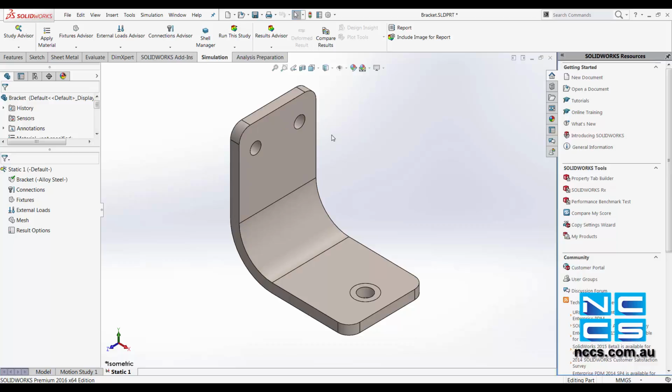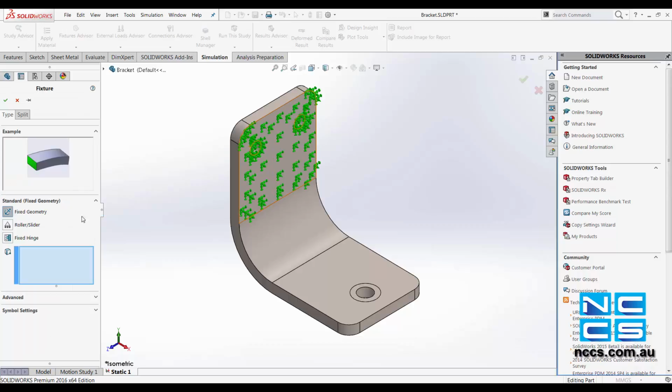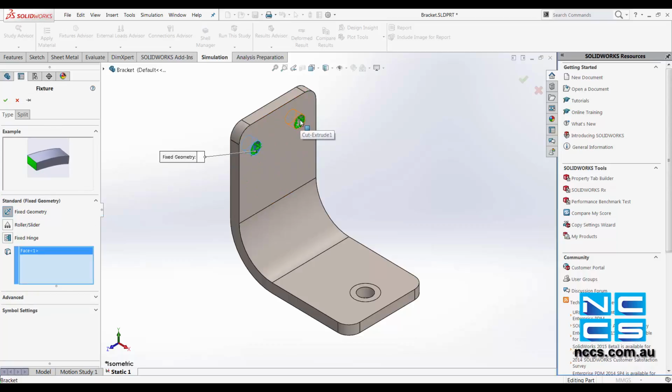In this simulation, we'll be replicating an effect when we apply the load onto this single bolt and having two bolts through this bracket into a concrete wall. So to do that, first off, one of our fixtures would be a fixed geometry fixture along these two holes. Putting it here and here. Click Tick to confirm.